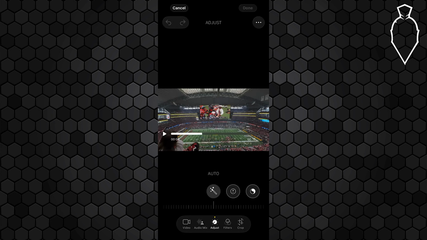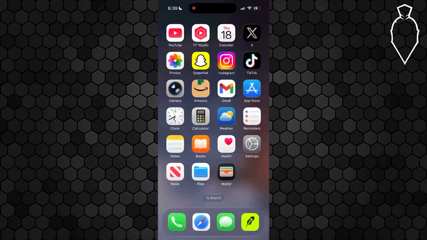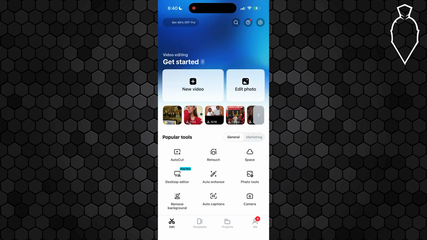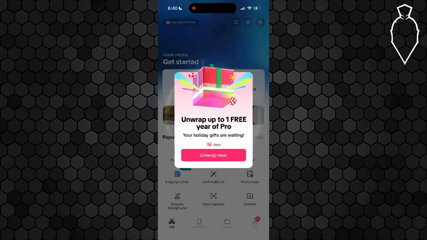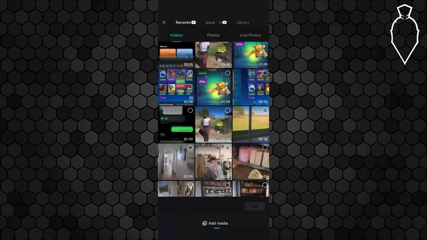That being said, if you don't see the speed option, no worries, you're going to want to use method number 2, which is going to be through a free app called CapCut. I already have CapCut installed, but you can install it for free on the App Store. Once you do get in here, go ahead and find that video again by selecting new video and scrolling down until you see that video.